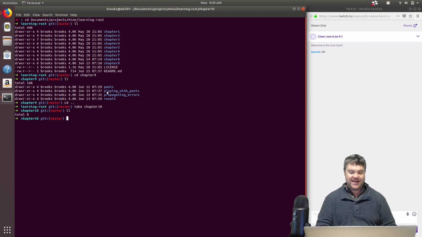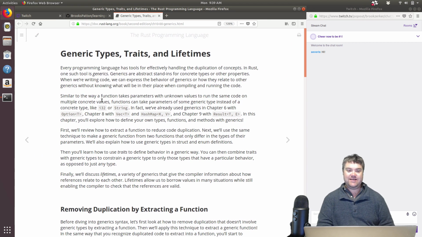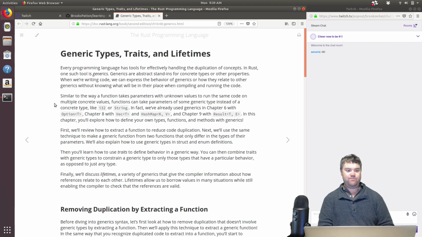All right, so chapter 10, generics. Let's go ahead and get started. This is the one we're at, right? Generics, types, traits, and lifetimes. Yep, that's it. Every programming language has tools for effectively handling the duplication of concepts. In Rust, one such tool is generics. Generics are abstract stand-ins for concrete types or other properties. When we're writing code, we can express the behavior of generics or how they relate to other generics without knowing what will be in their place when compiling and running the code.